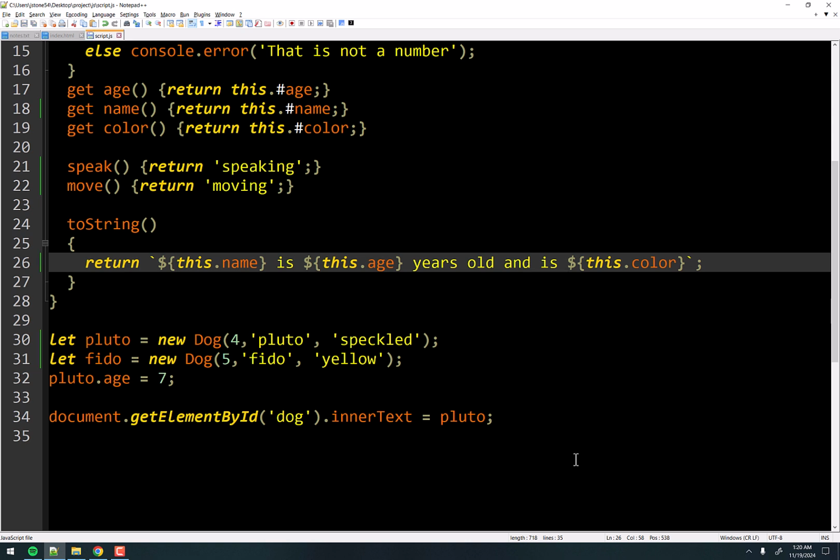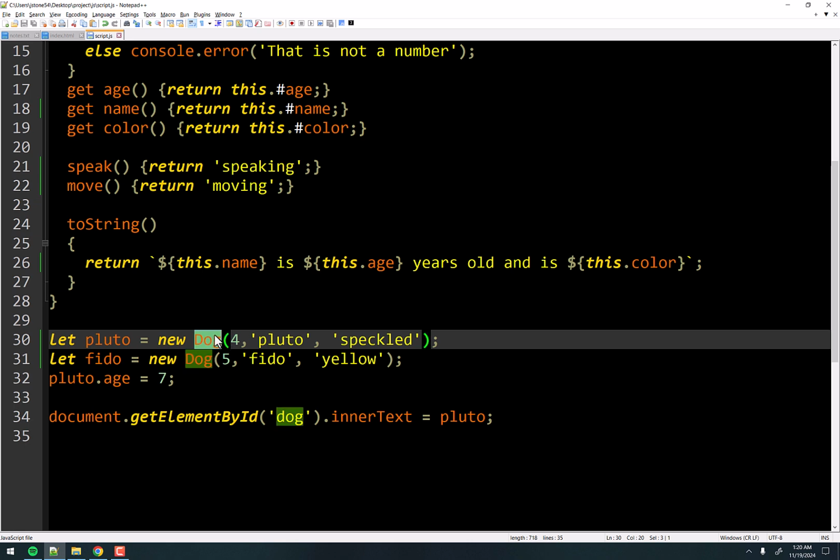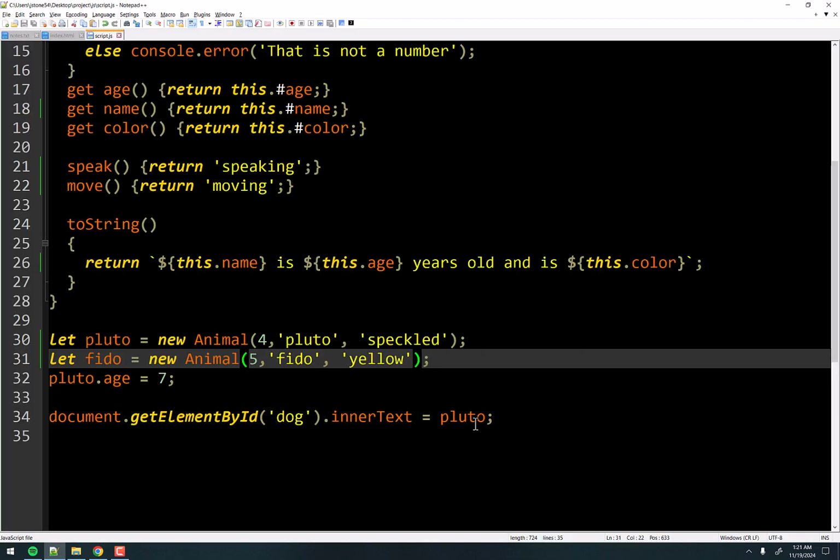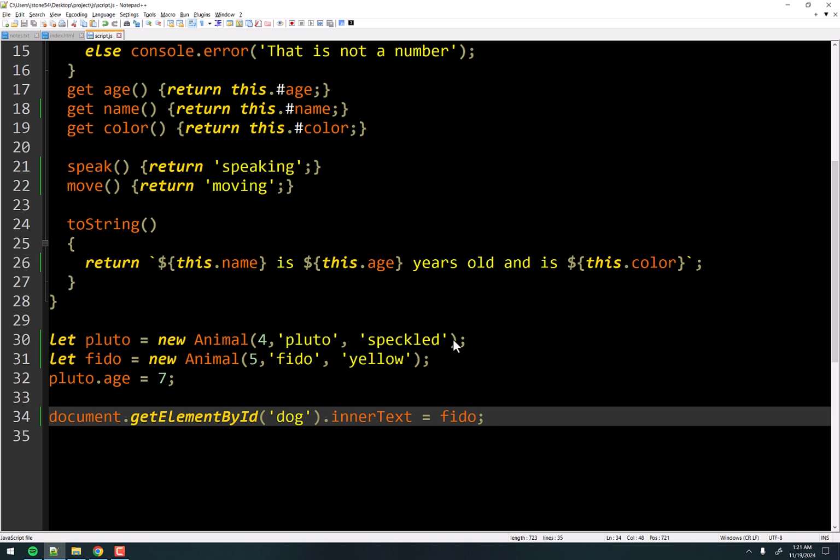Now, if we look at what we have on the screen right now, if I change this to an animal and this to an animal, everything will work just fine as it is. Pluto is 7 years old and is speckled, right? Or if we wanted to print out Fido, it would say Fido is 5 years old and is yellow. So it still all works. They're all animals. However, we want to get a little bit more specific, right?